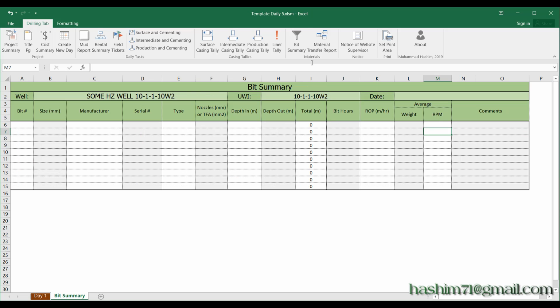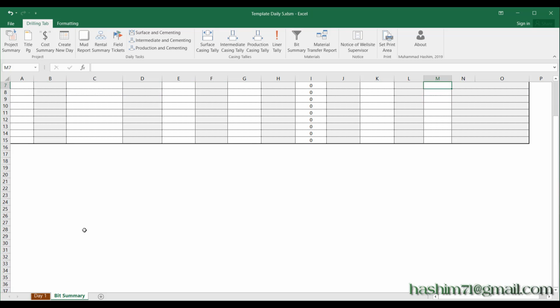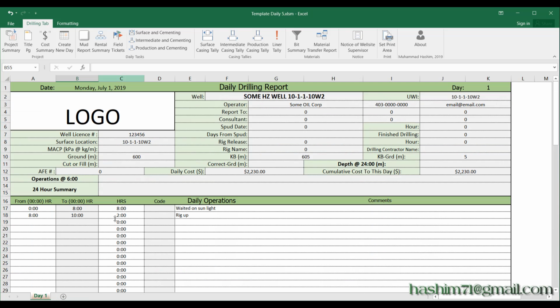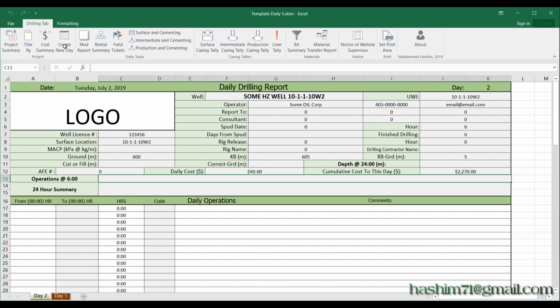Next, this is a simple bit summary page. Nothing too special here, just you put in all your bit information here. So once you're done for the day, when you go to the next day, all you gotta do is create new day here. You press this button. As you see here, this says day 1. You go to create new day, and everything is cleared up.